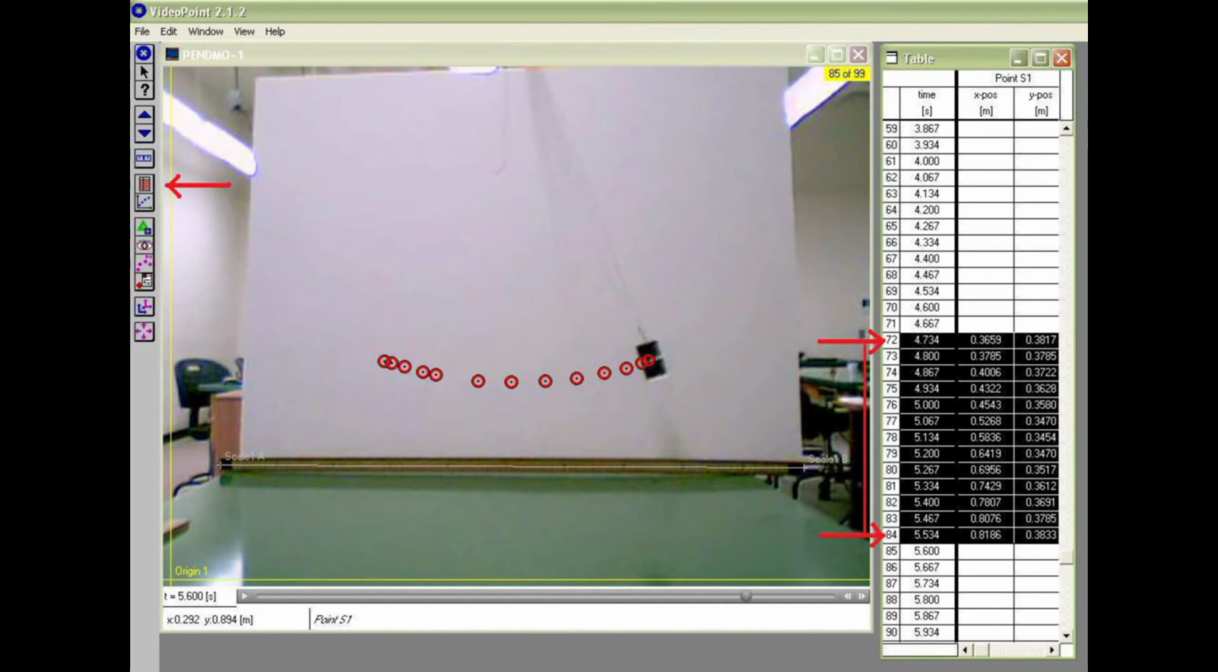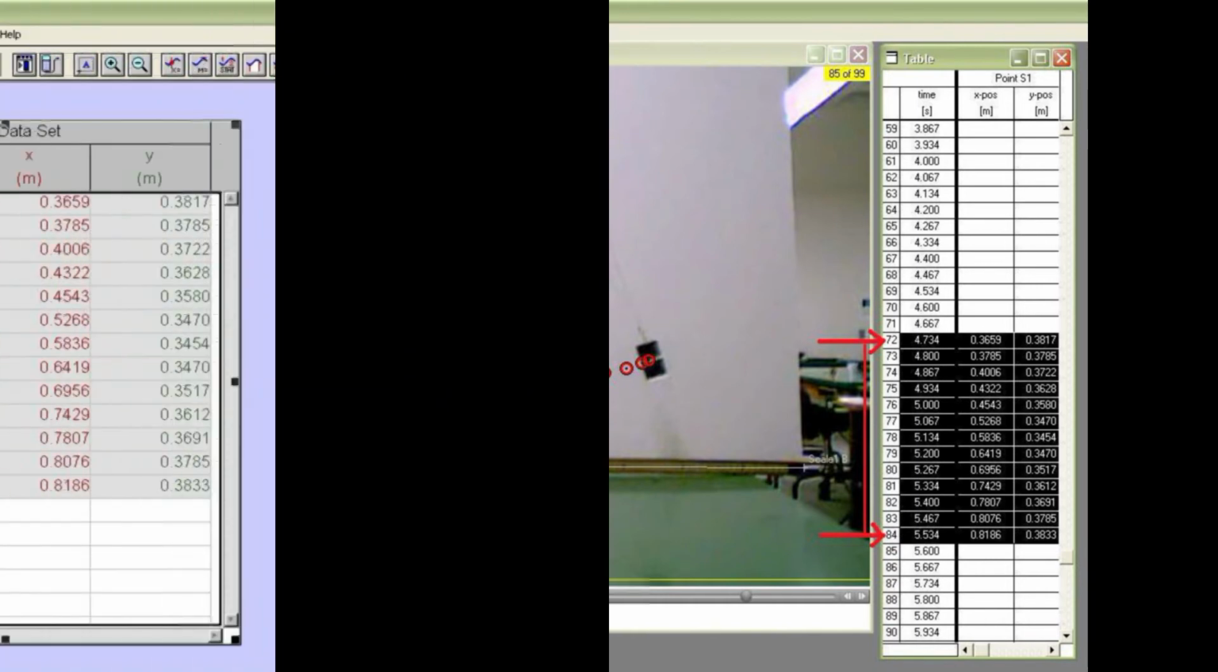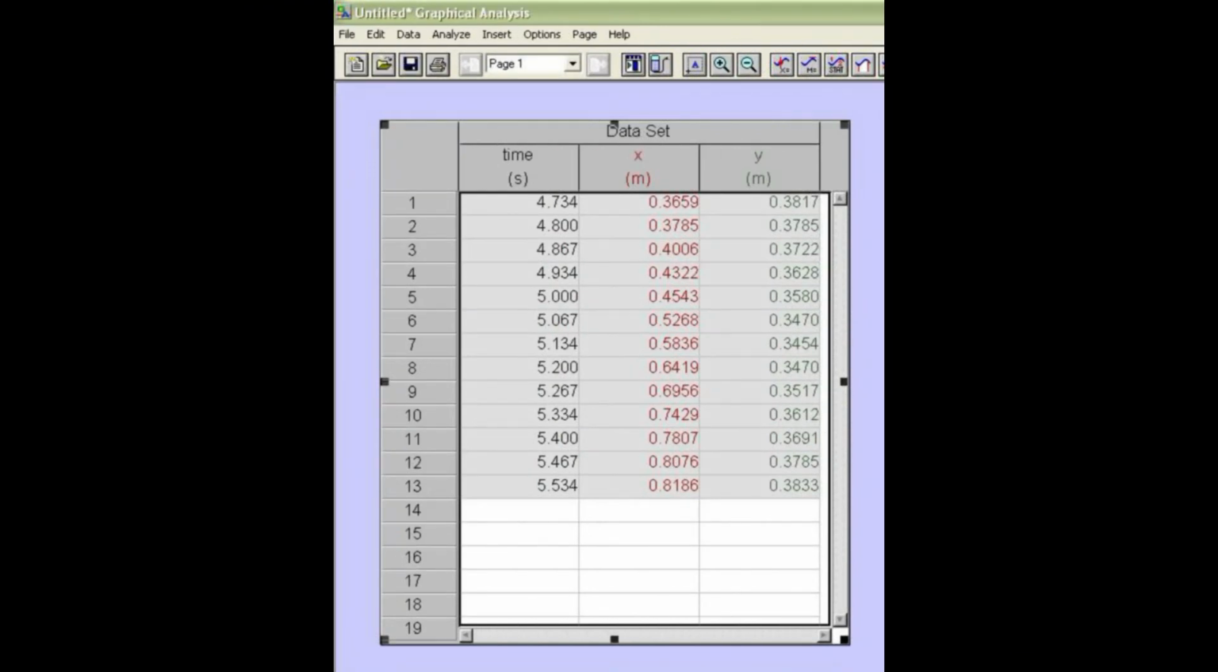Using Graphical Analysis, relabel the first two columns to represent time and X position values. Use the Data menu choice to create a new manual column called Y. Paste the data you had copied from VideoPoint into these empty cells.